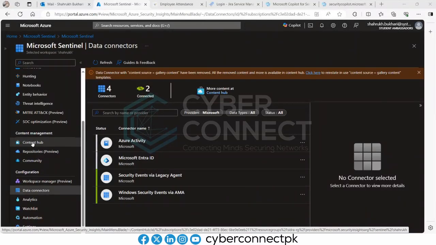So mark this tab, it is very important once you are creating a new or scratch environment, or maybe you are integrating new machines or servers into your environment. You have to first download this data connector from the content hub.